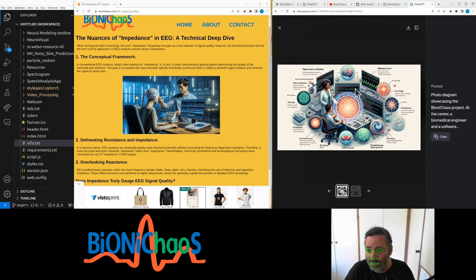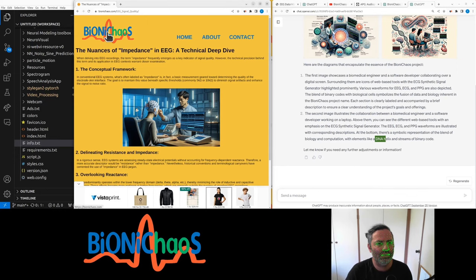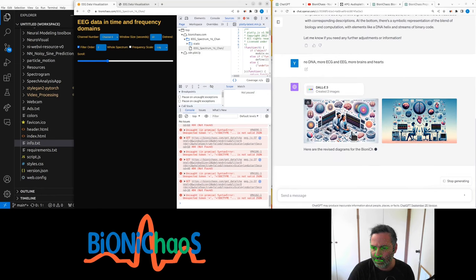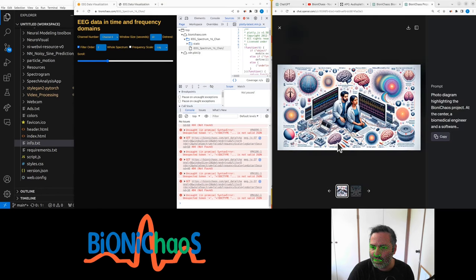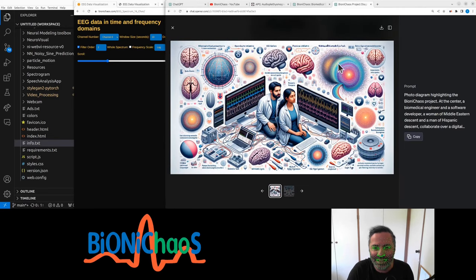But it's much better. It's always mixing DNA helixes into my stuff, which I don't do. So we can say no DNA, more ECG and EEG, more brains and hearts. Still generating stuff. Is this meant to be an Apple computer? I assume that's the chaos bit. Yeah, I have lots of brains. Exactly like requested.